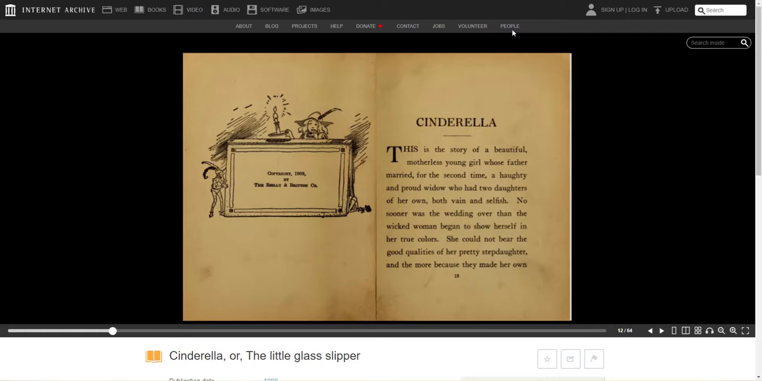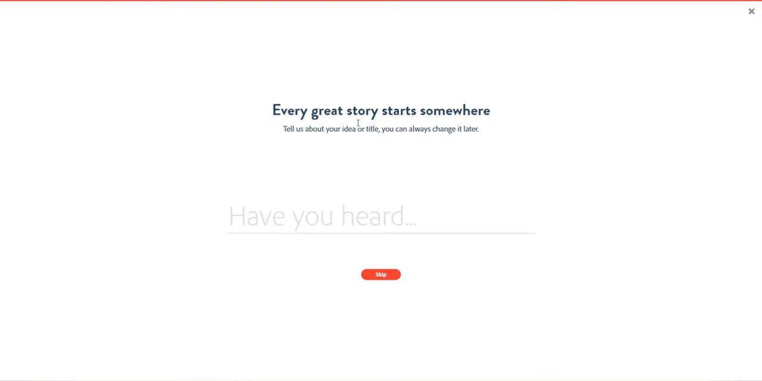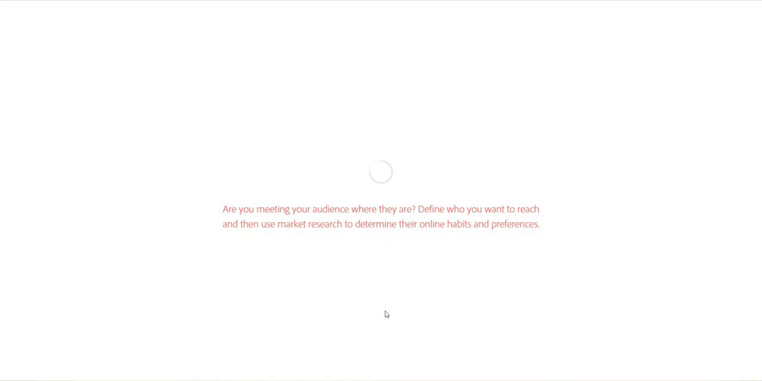Now, I've already opened up Spark, and what I'm going to do is click on Slideshow for video, or I can hit the plus sign up here and choose video. I'm going to skip this part. And then as far as a template goes, the templates help guide you in terms of having an idea of what you're going to publish on the next slide. We're just doing a story. We know what's going to happen from one slide to the next. It's going to be the next part of the story. So I'm going to click Start from Scratch.